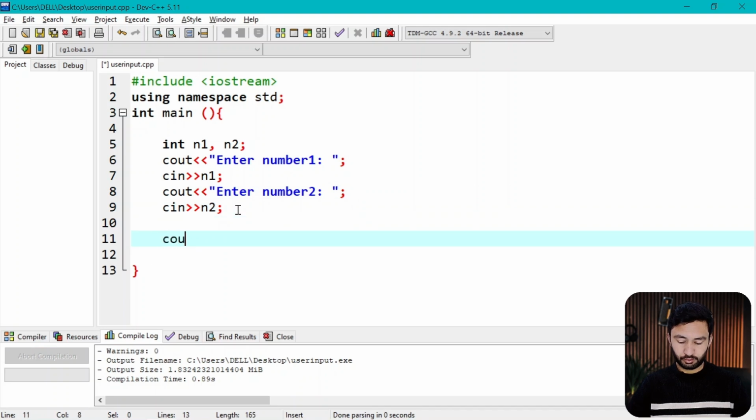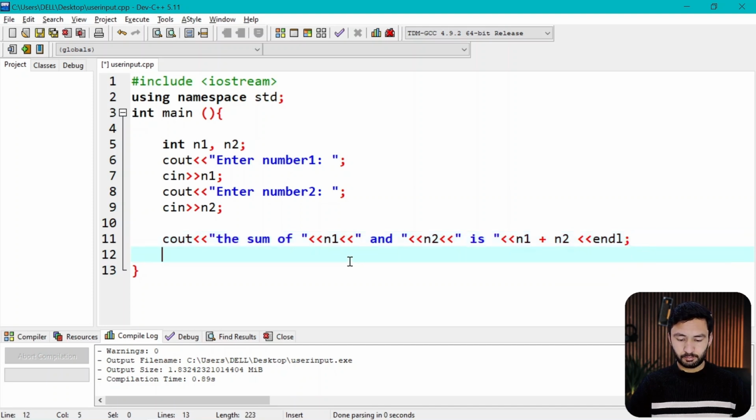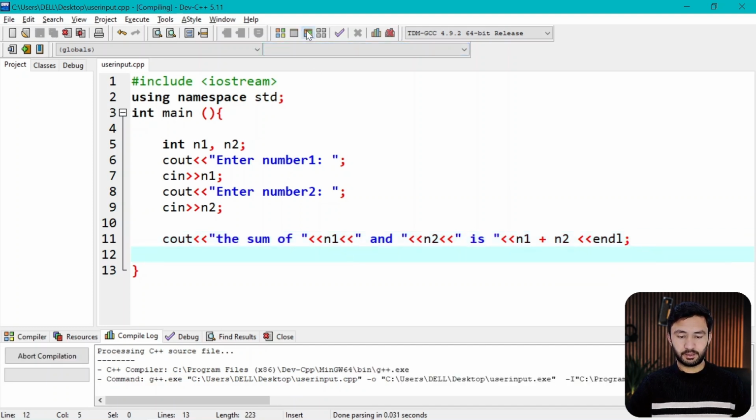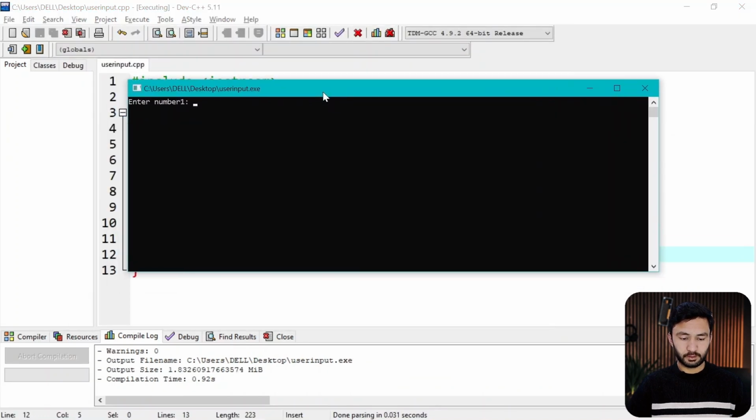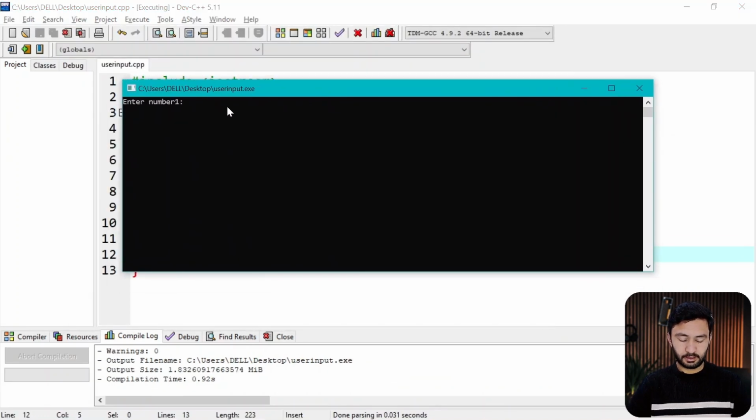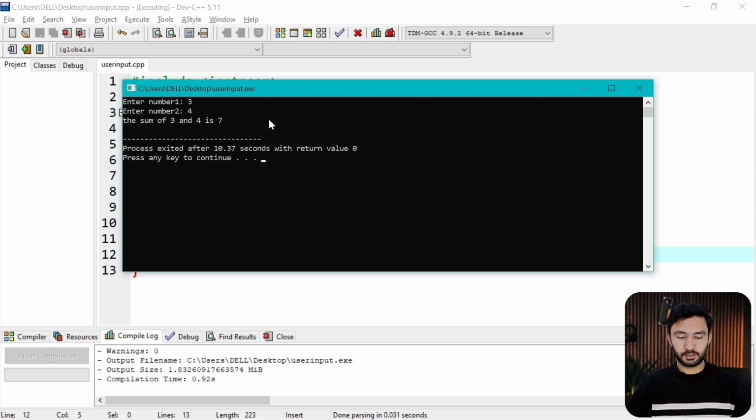Now what we are going to do is to add those numbers. The sum of n1 and n2 is n1 plus n2, and we are going to end this line over here. So if I save it and compile and run this, now it is asking enter number 1. So I enter 3 as number 1 and 4 as number 2. The answer should be 7. So you can see the sum of 3 and 4 is 7.